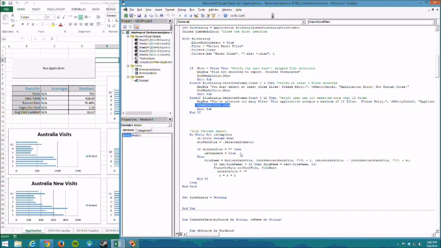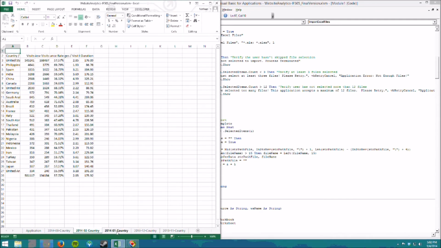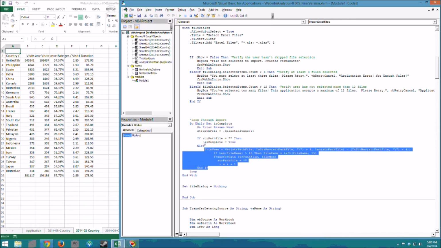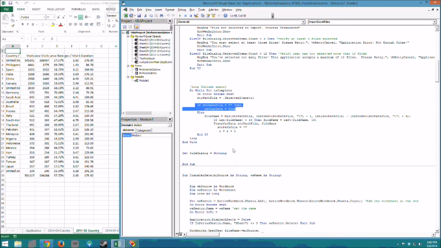Then we loop through right down here the import. It loops until it finds nothing, or a file that is nothing. So as long as there's a file, so 2014-03 country, 2014-02 country, as long as there's a file name to it, then that variable is complete, that Boolean, stays false, so it'll keep importing down here. Otherwise, as soon as it gets to where there's no files, is complete turns true, and that will stop the whole thing.